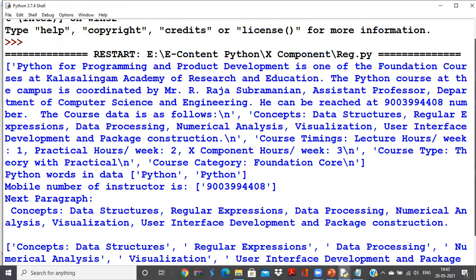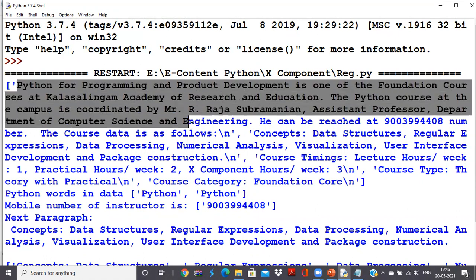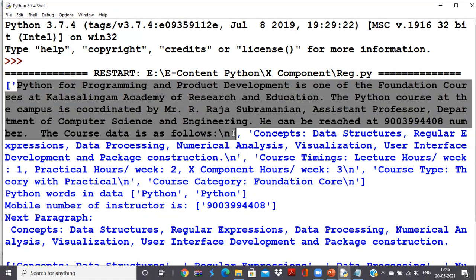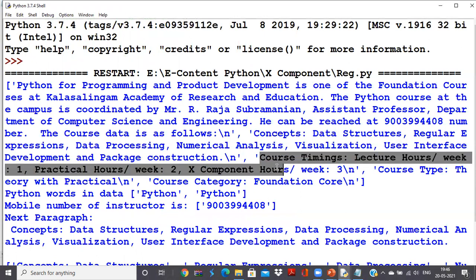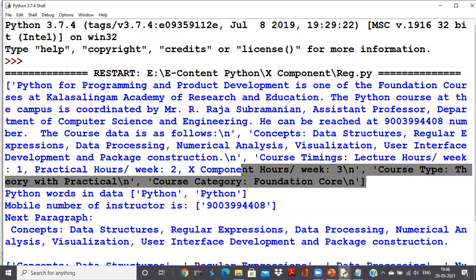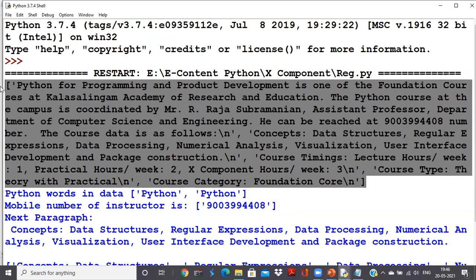Yes. So initially I print the entire data once I read it from the readlines. So I get the data. If you see up to this, it is one element, comma, because the new line is present. So this is element number one. Second, I take the concepts, which is going to be element number two. Next, I take the course timings, which is element three. Course type is element four, and so on. So in this way, I get the list. I put the entire data into a list where every paragraph followed by a new line will form one element in the list.